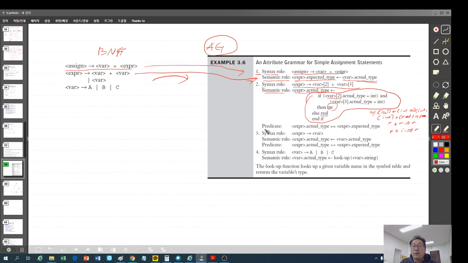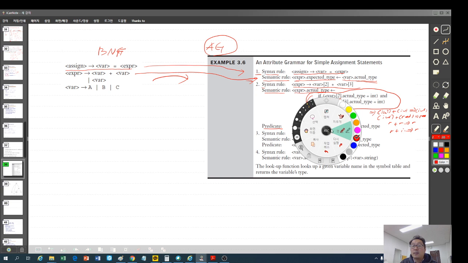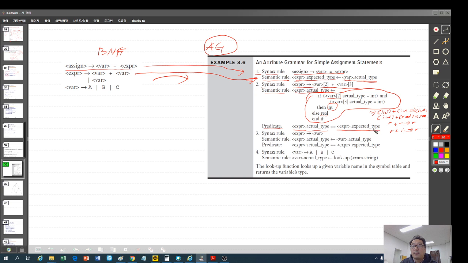At this time, we need some predicate. It should satisfy this predicate: EXPR's actual type should be EXPR's expected type. Okay, so this is a predicate rule. The actual type should be the same as the expected type. We will see why this is required.